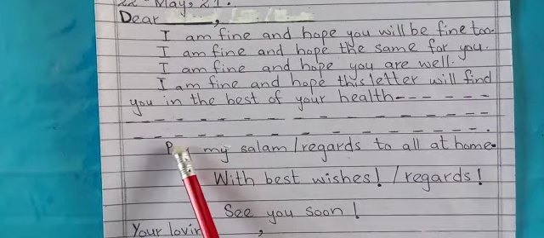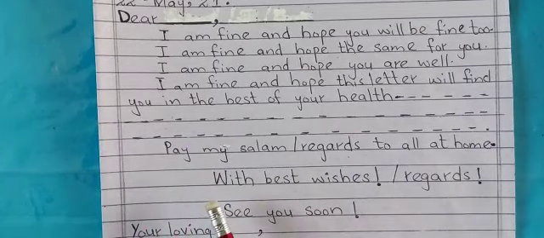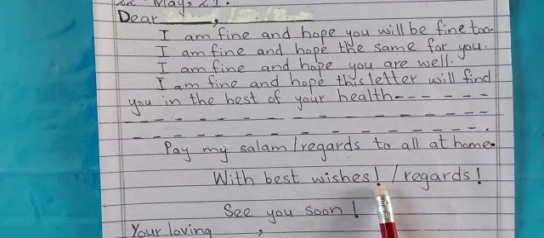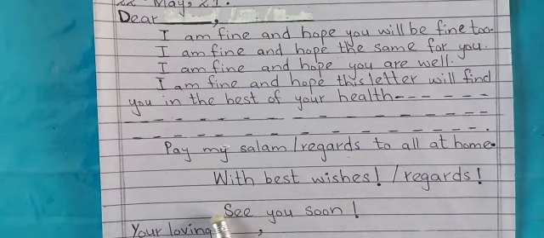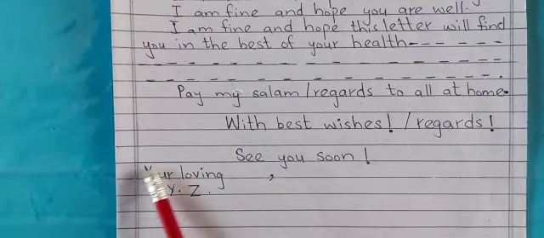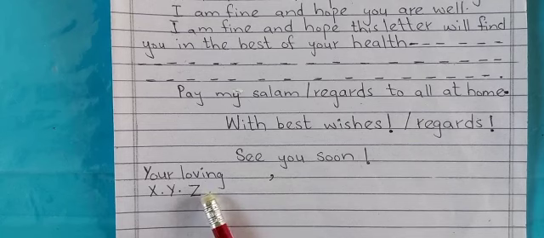If you are writing Pay my salam, then you will give 2 finger gap with full stop. But if you are writing With best wishes and With best regards, you will give an exclamation mark in the end. See you soon, you will give an exclamation mark in the end, and you will write it in the center of your page. After that, you will end your letter with Your loving friend, comma, and XYZ shows that you will write here your name, just your name with full stop.